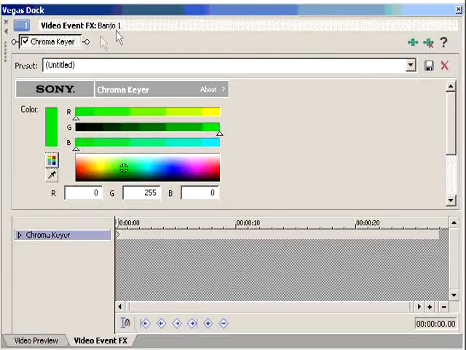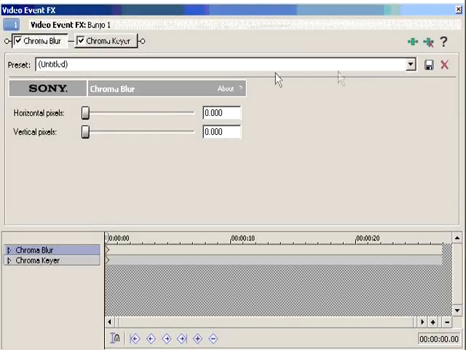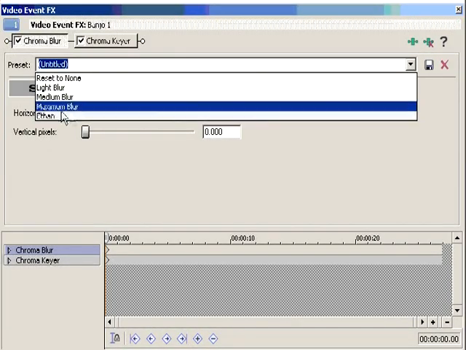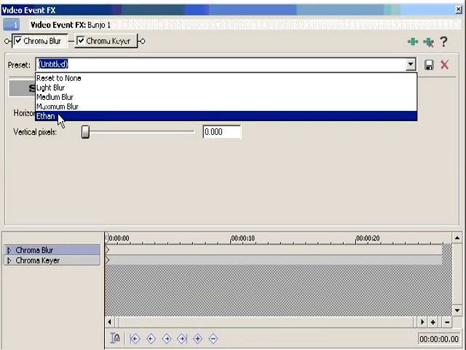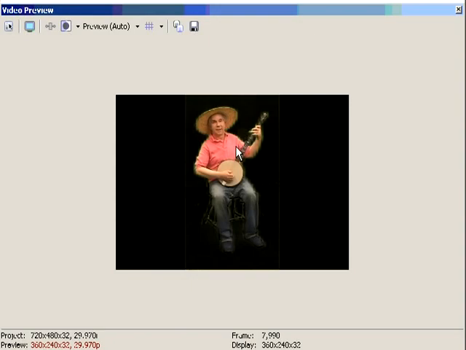I'm going to insert this. This is showing all the plugins on this banjo track. And we're now going to insert the chroma blur. There we go. And I'm going to move this to be before the chroma key here. And the chroma blur, I already have a preset called Ethan. That's just kind of a medium amount of blur. And now you can see, at least I hope you can see, that it's much less jaggy.